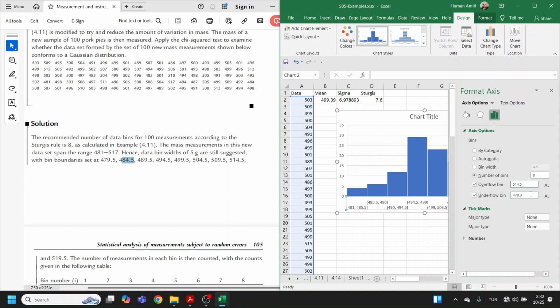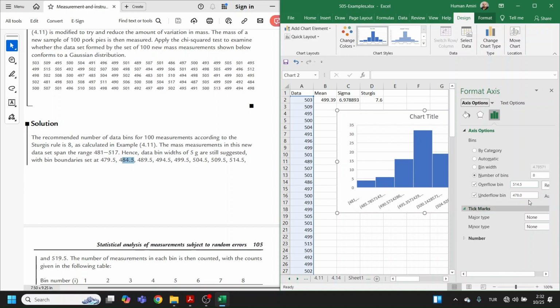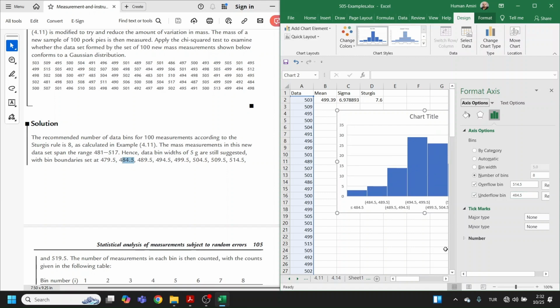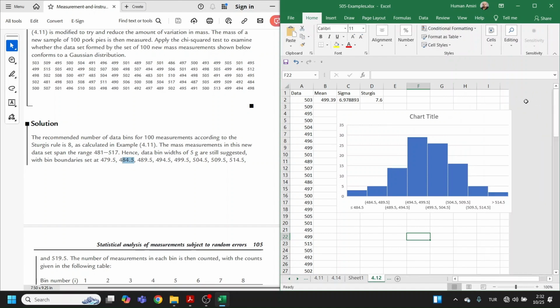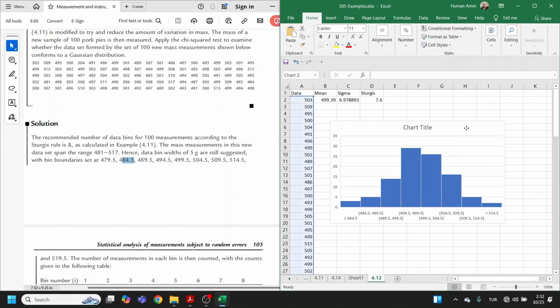Please use dot instead of comma. True, sorry. Now this will also be 484.5. Okay, I think now it's correct. So now what should we do?